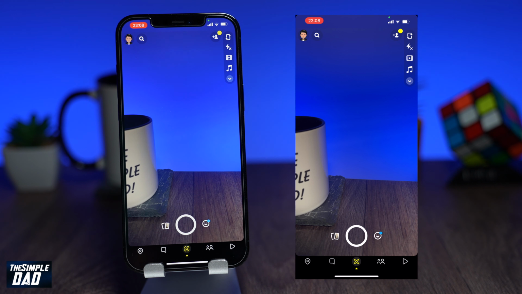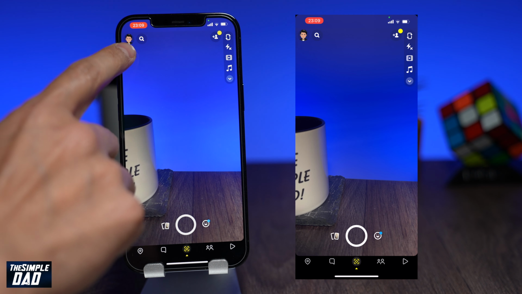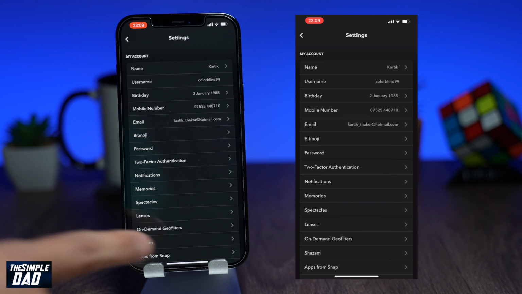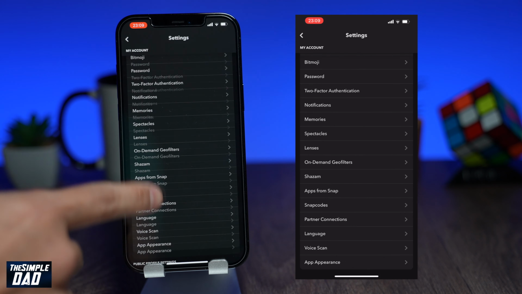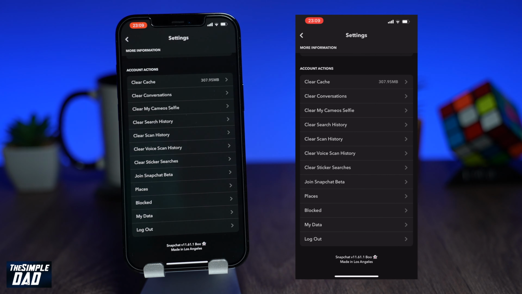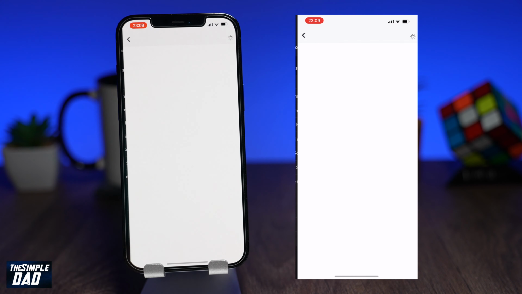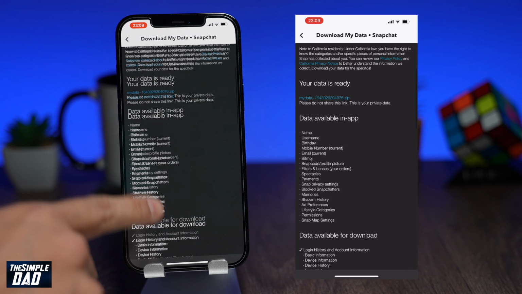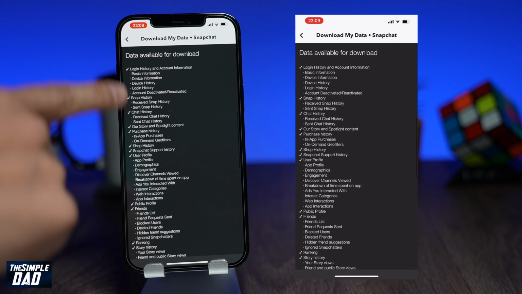Now to recover saved messages and other information, you can request your full data export from Snapchat. To do this, tap on your profile photo, then tap on Settings, scroll all the way down until you see My Data. Snapchat will then ask you to log in to the Snapchat web page. I've already done this before, so it's gone straight to the My Data page.